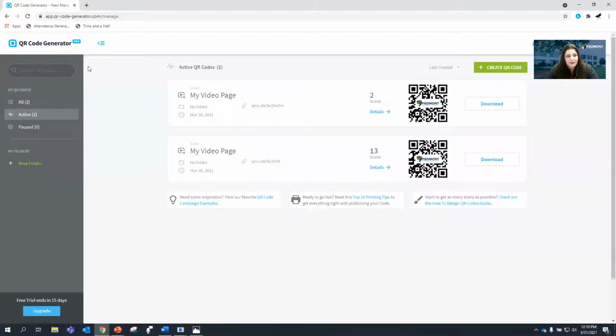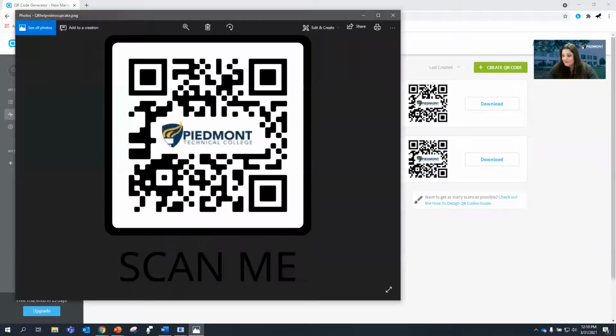To make my QR codes, I use a site, app.qr-code-generator.com. Super easy to make codes. In fact, if you have a second, feel free to click on this code and it will take you to something that I made in my Canva.